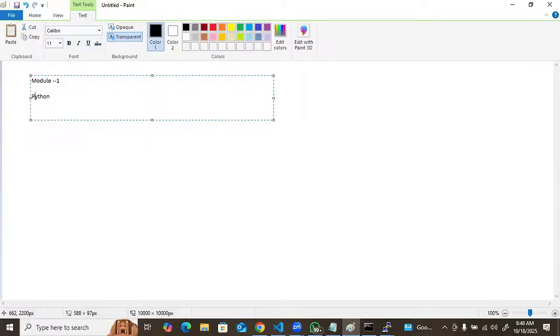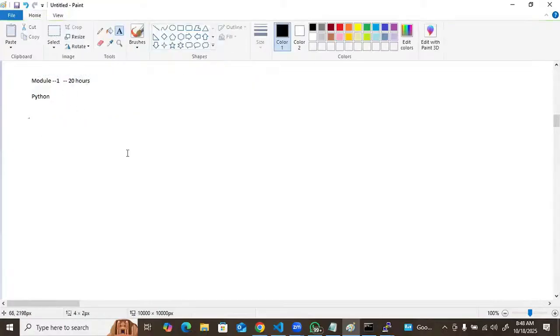Like the if-else statement is required, loops are required, data structures, list, dictionary, these are required. Then file handling is required, exception handling is required, multi-threading is required. So those are the topics we are going to cover in module 1. The Python basics will take around a 20-hour session. Minimum 10 sessions are required. Then after that, we'll move on to module 2.